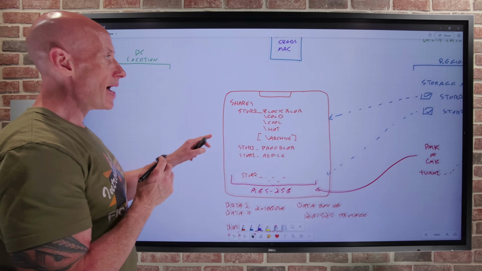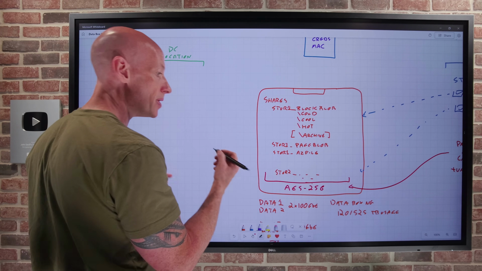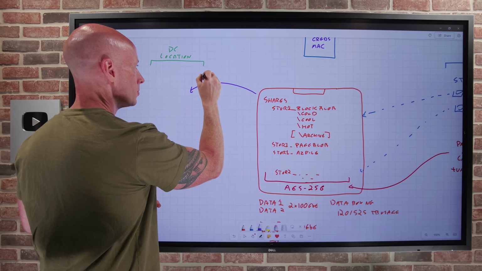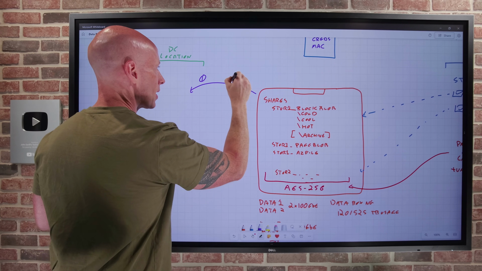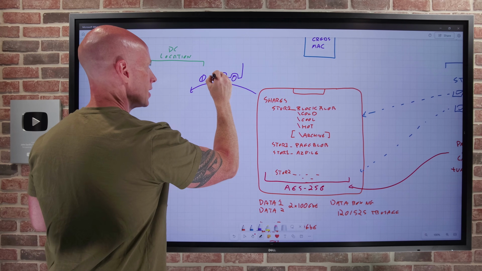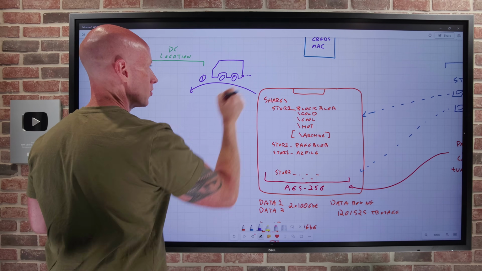So what's happening now? Step 1 is they're going to ship it to you. So they're going to ship it to your location. So step 1, they're going to ship it. I cannot draw a truck, but imagine that looks like a truck and it's trundling along its way.